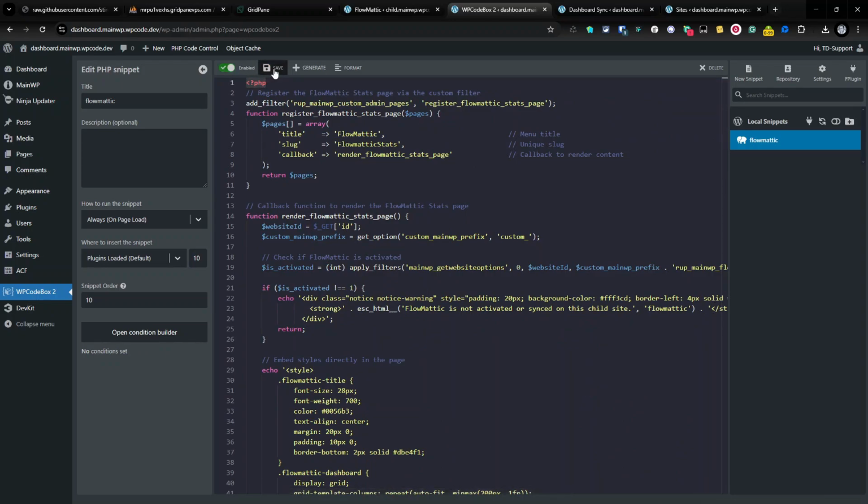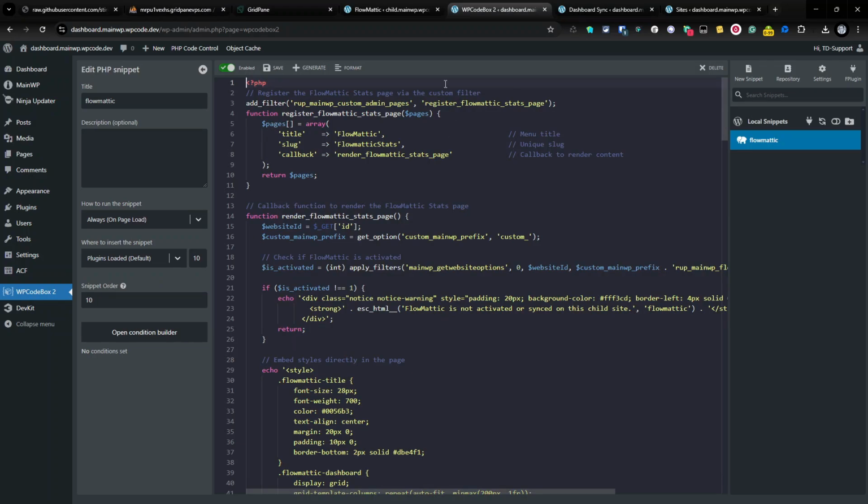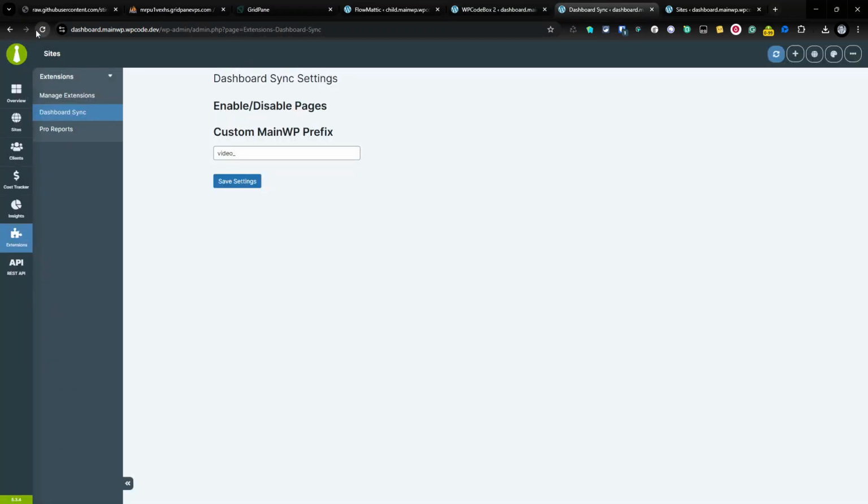We're going to activate it. And we're going to save it again. And I'm just going to reload the page to check that that loaded all fine, which it should do. And it does, there's no errors. So now dashboard sync is enabled. I'm going to refresh this page. You'll see I now get the option to enable a new page, and that page is Flowmattic. I'm going to save that setting.